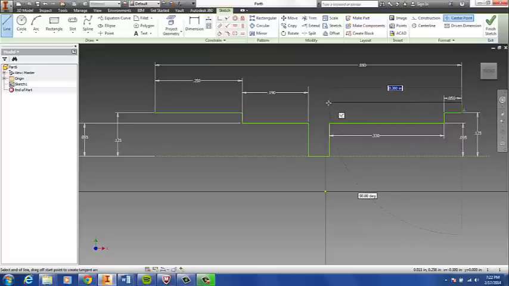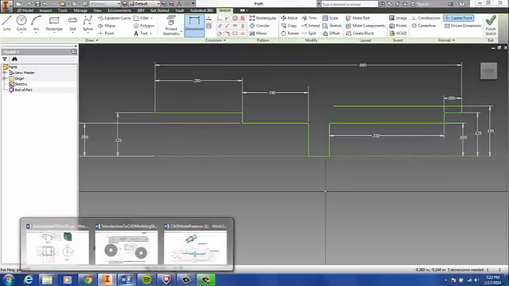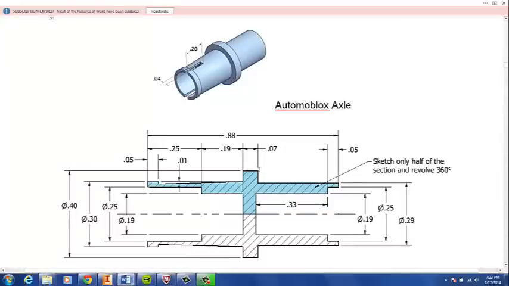Okay, so this is the point where it would match up with the line underneath it. We don't want to go that far, so we'll shorten it up. Okay, and this is 0.29 divided by 2. Okay, and we'll come across 0.07. And we need to go up to a diameter of 0.4.